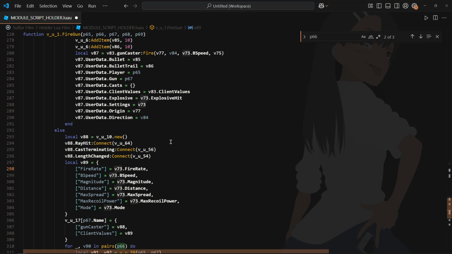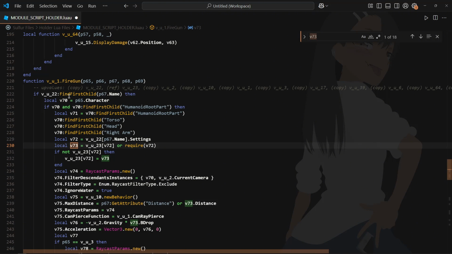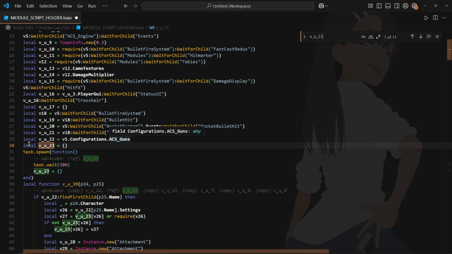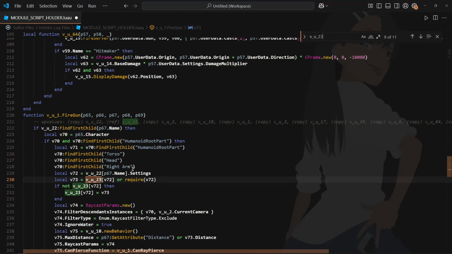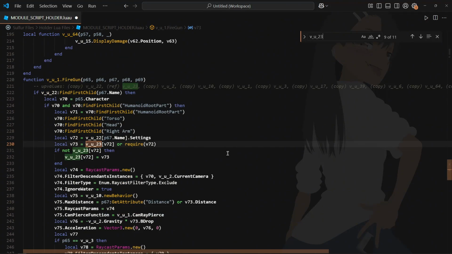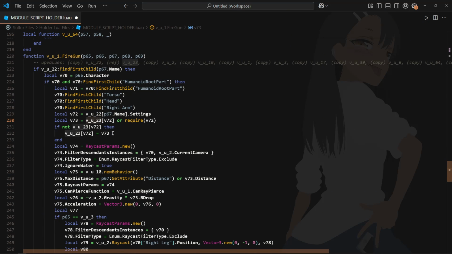And we can just backtrack again. So let's look at V73. What is V73? V73 is something within here. And what is this? A table? Okay, a table. Now let's go back. Is there anything else we can find in relation to it?